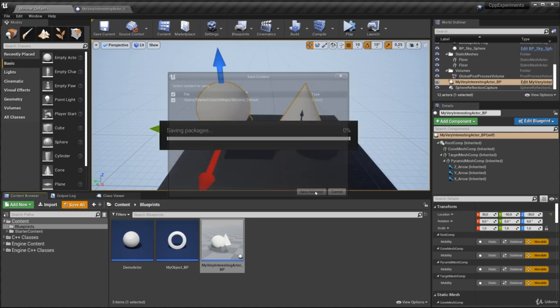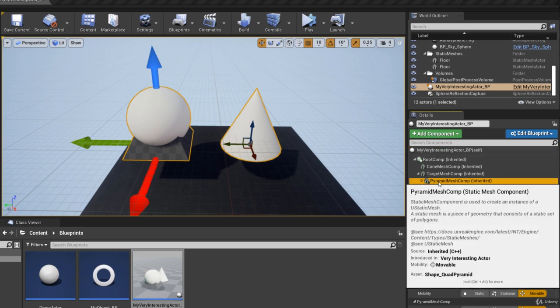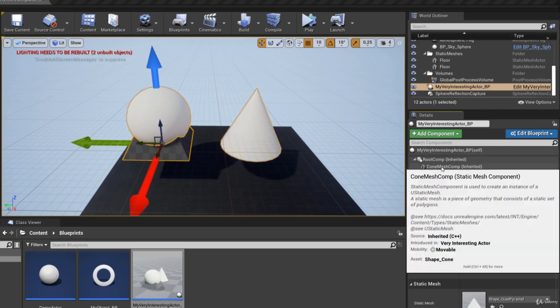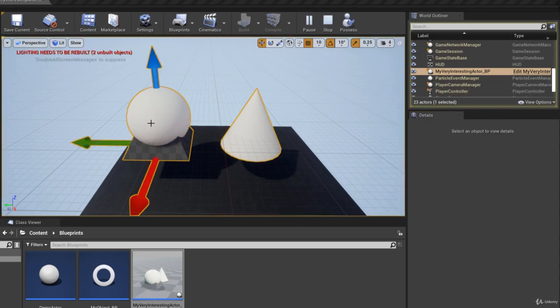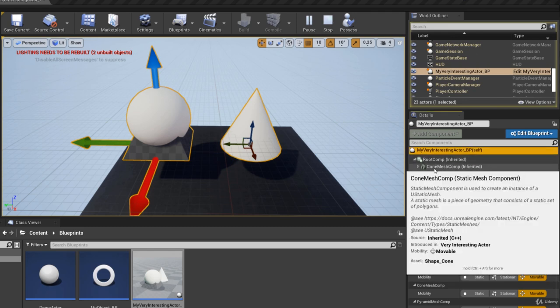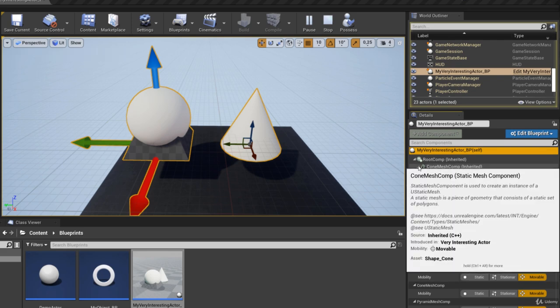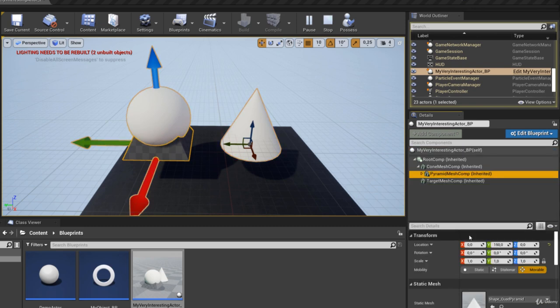I'll just save all. So if I now hit play, remember that at begin play, permanent mesh component will be attached to the cone mesh component. If I hit play, you can see pretty much nothing happens, but if I have that actor selected now, you can see what happens. Again, we have the root component, the cone mesh component, and the target mesh component. Under cone mesh component, you can see as a child, it has the permanent mesh component, and that is at the location 0, 150, and 0. You have that set to relative.